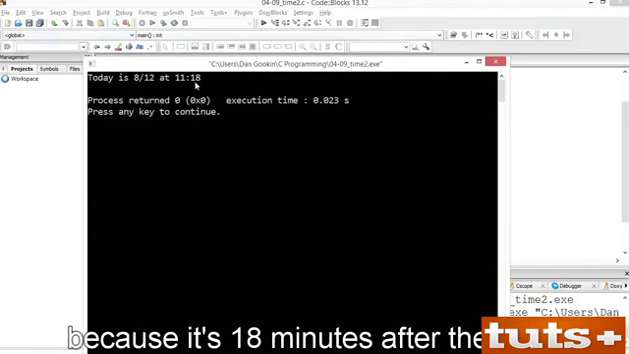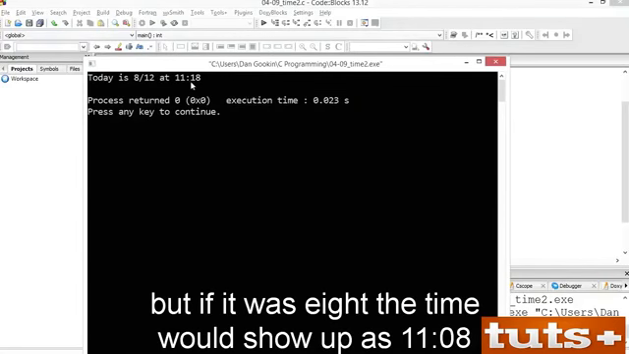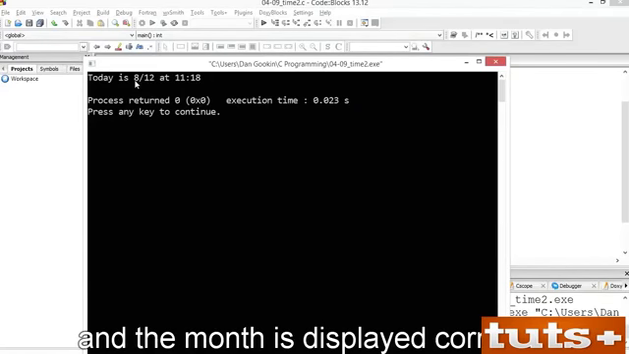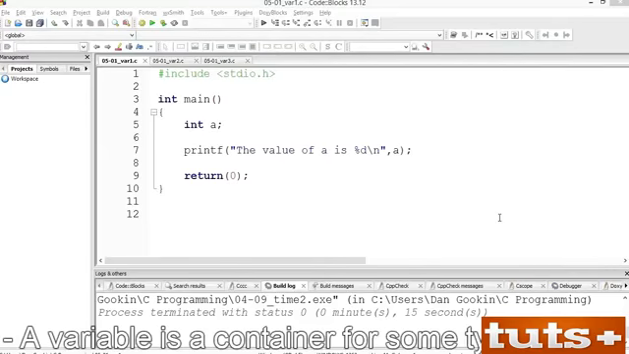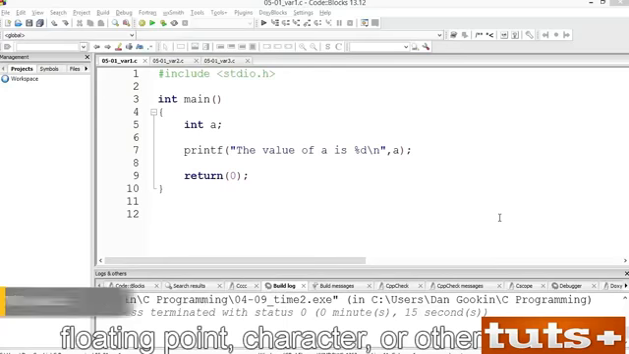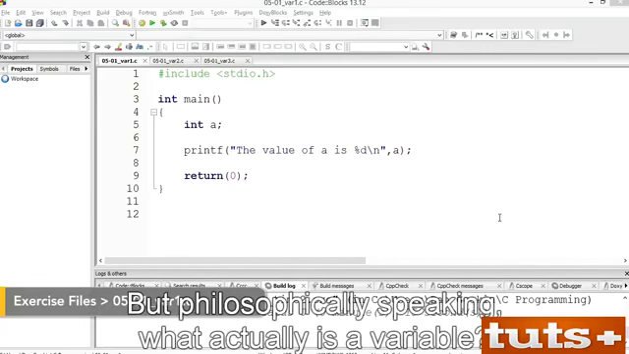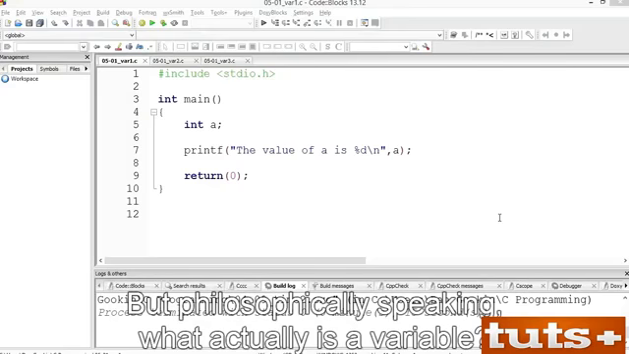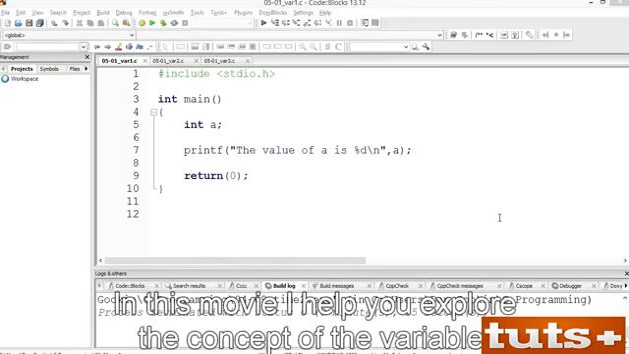A variable is a container for some type of data. In the C language, that container holds an integer, floating point, character, or other value. But philosophically speaking, what actually is a variable? In this movie, I help you explore the concept of the variable.